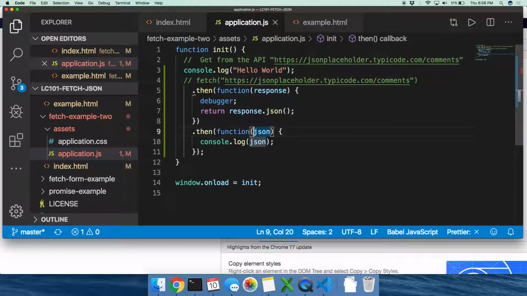Right here, I just named it JSON because I know it is going to be JSON coming through. But if you wanted to, this is just a variable name, so you can name it whatever you want. And it's the same thing with this response.